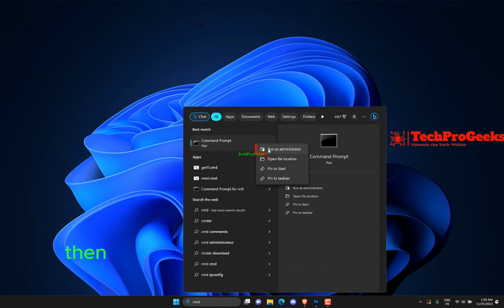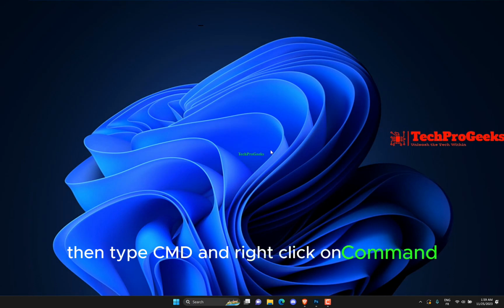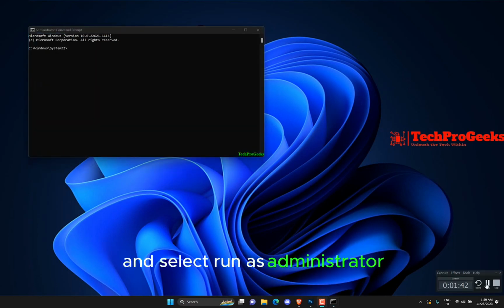Open the Start menu, then type CMD, and right-click on Command Prompt and select Run as administrator.